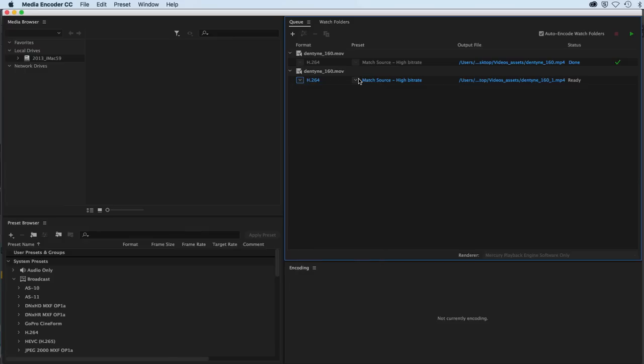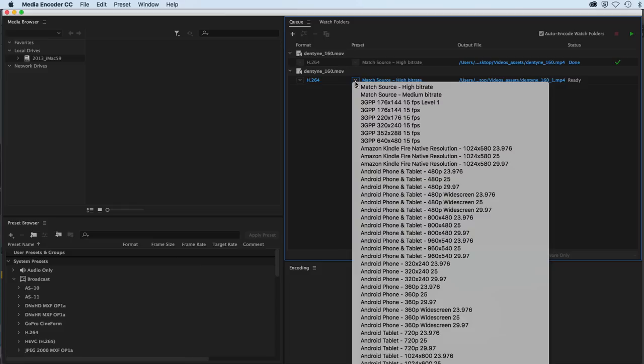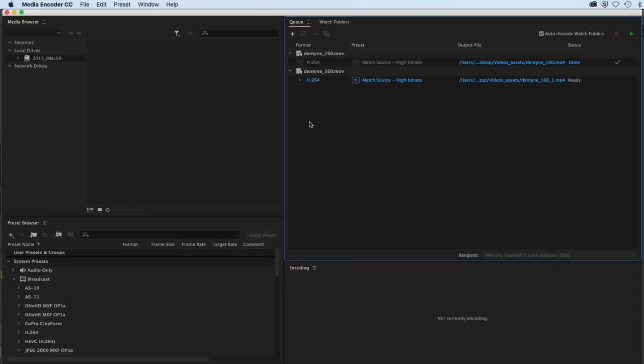The second column is a set of presets. Again, I would leave these two at their defaults, but it is saying match source. I could resize it, reformat it, and so on through that column, but I'm going to leave it as is. And then this third one, output file, is really important because this determines where the file gets saved.